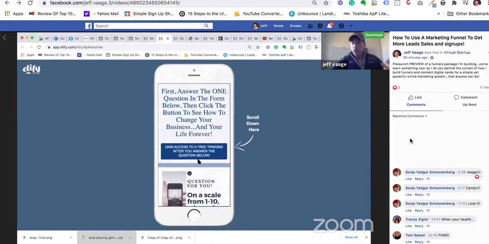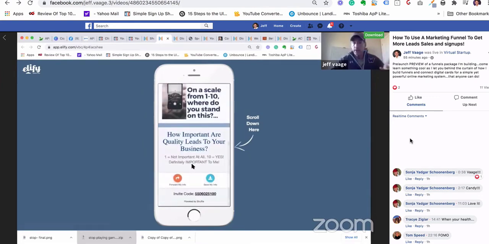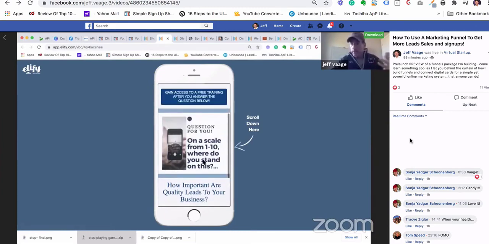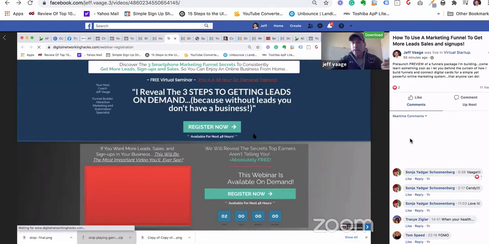So they get this card. It's not selling a product or service. It's teaching them how to get leads. I'm showing them how to do lead gen. First, answer the one question below. They did that. In the form below, then click the button to see how to change your business and your life forever. My gosh, who wouldn't want that? Gain access to the free training after you answer the question below. Well, they've already answered it in their mind, right? 8, 9, 10, hopefully. They click this button and I'm not selling them anything.